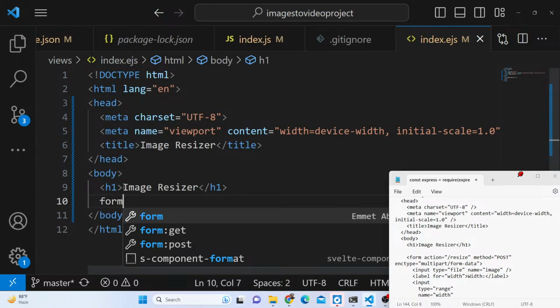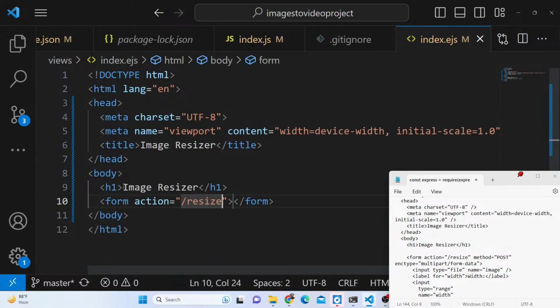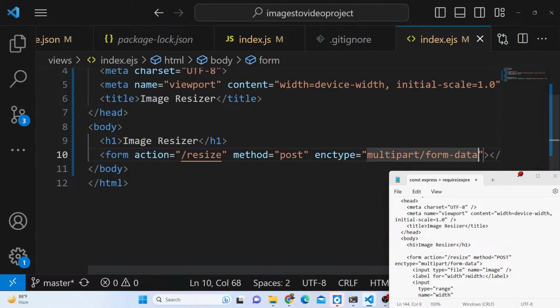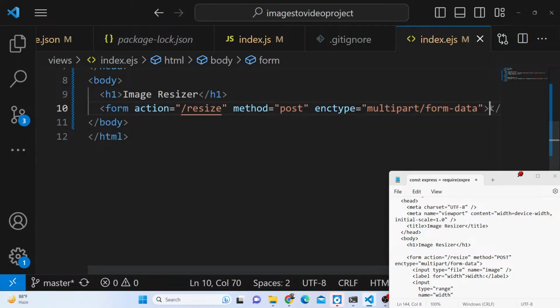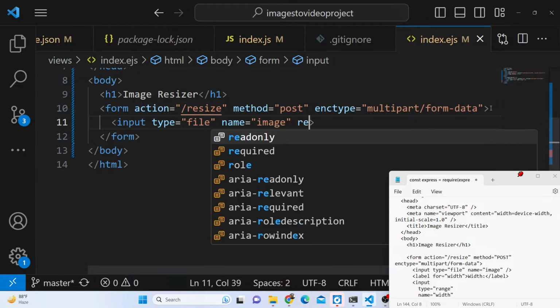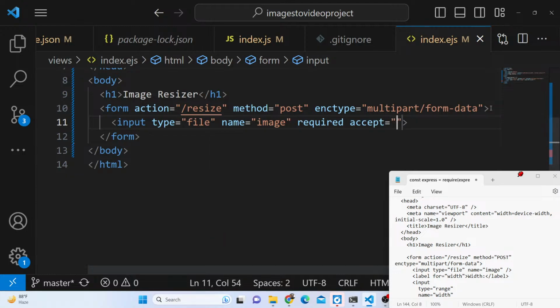So after that, guys, we will make a post request. The method will be post, and the encoding type will be multipart form data. We will make this post request when someone uploads or selects the image file. Input type is file, name is equal to image, and it is required. It will only accept image files.